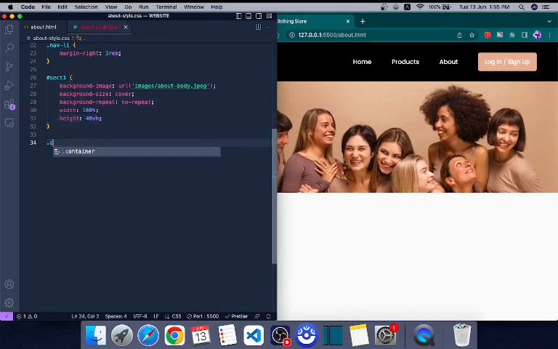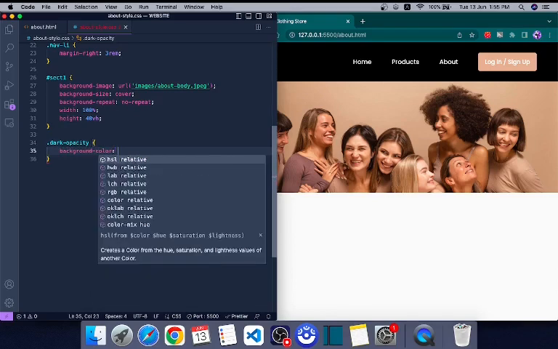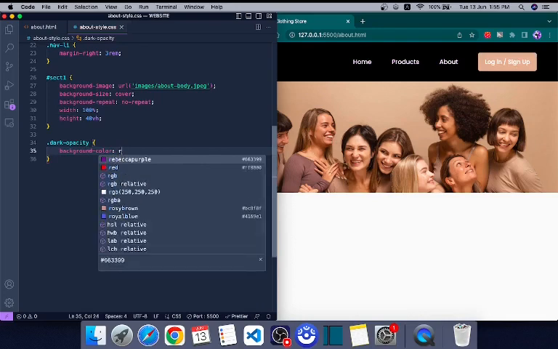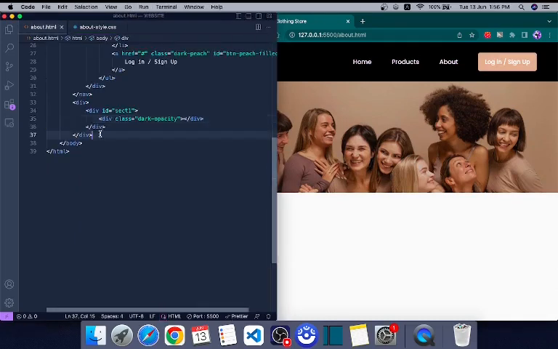Now let's create the dark opacity class. This is not necessary once again. I just want to darken the image because I think this one's too bright. RGBA 0, 0, 0, and I'll set it to 0.2, and height to be 100%. Okay, now I personally think that's much better. So let's move on to creating our second div.